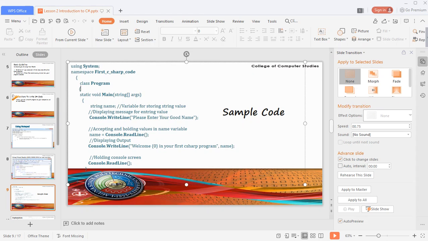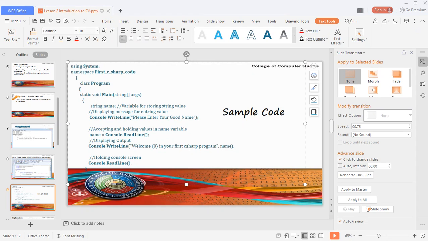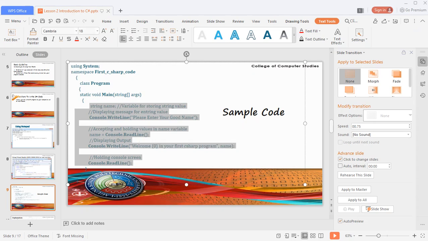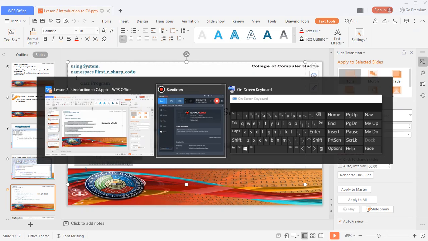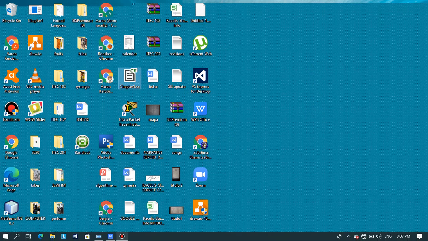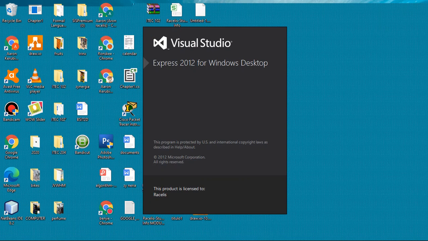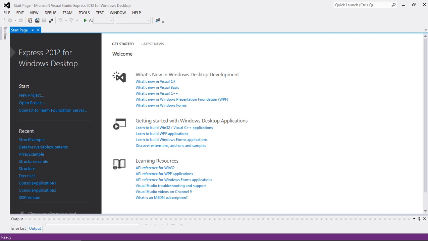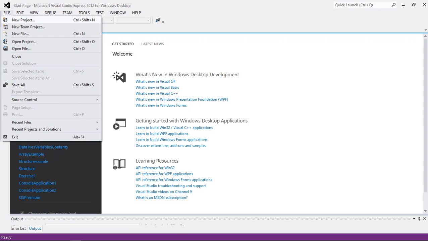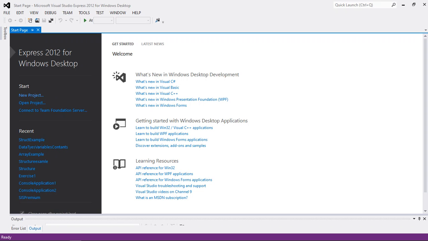So this part, let me copy the one inside our main method up to the read line only. Okay, so what I'm going to do is open my Visual Studio. You can click the icon here or the one on the desktop. Okay, it's the same. Alright, so you will be prompted to create a new project. So press file, and then new project, or you can click this one. So new project.